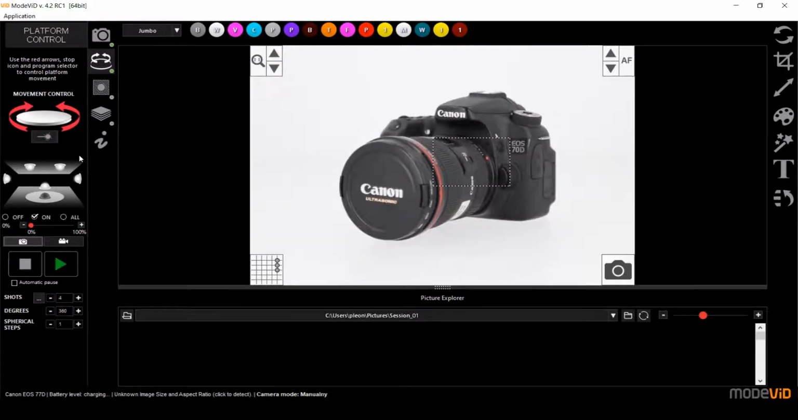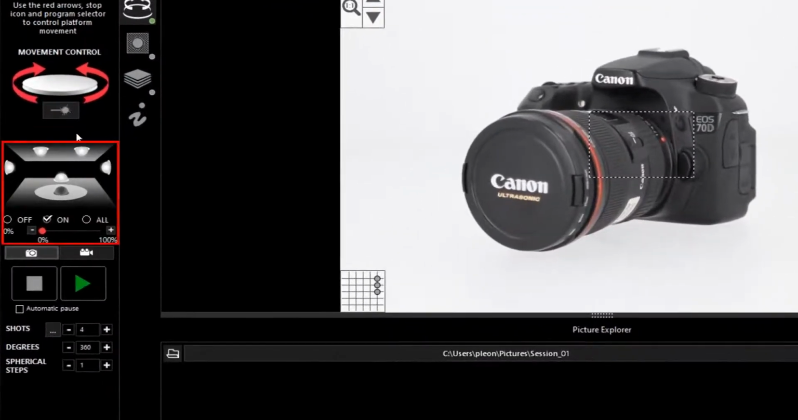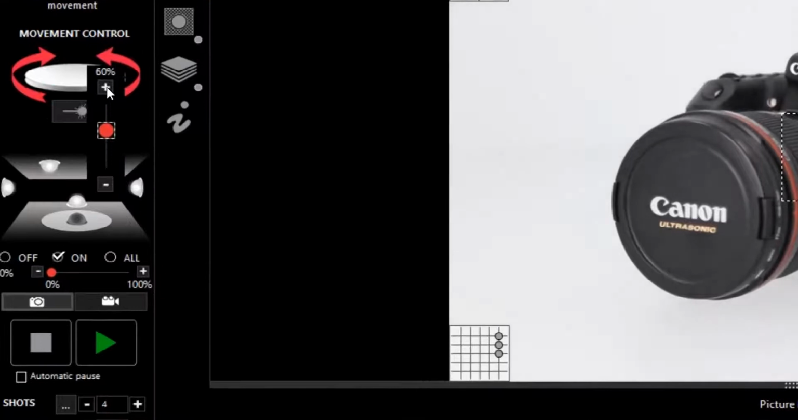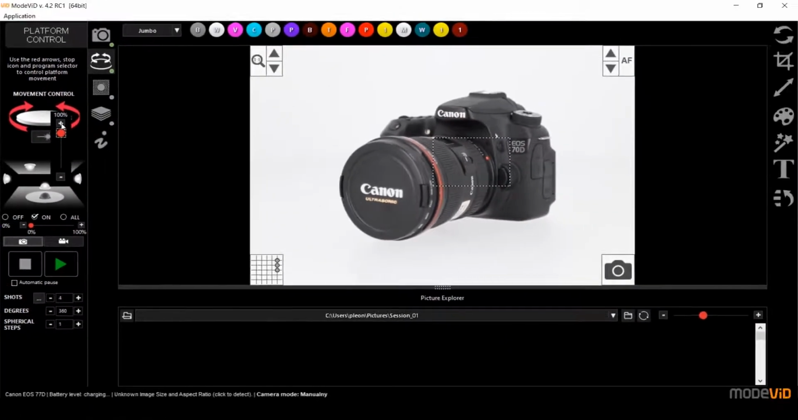So the next thing is the lighting diagram. It allows me to control the lighting inside the device, and when I click on each individual light, I can turn it off completely, or I can change the intensity of the light by 10%. I can go from 0 to 100%. So it gives me quite flexible control over the lighting, and of course I can see the results straight away on my preview.